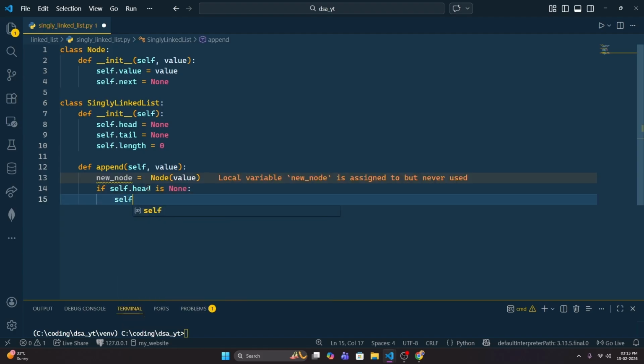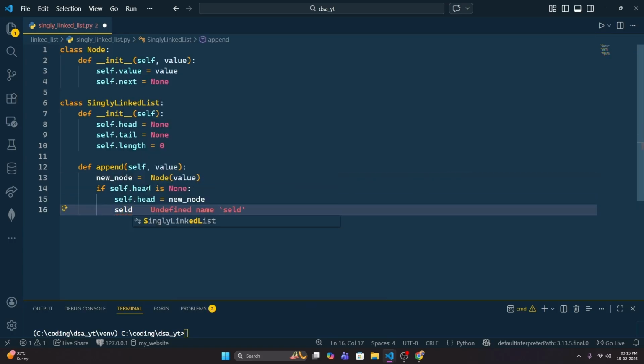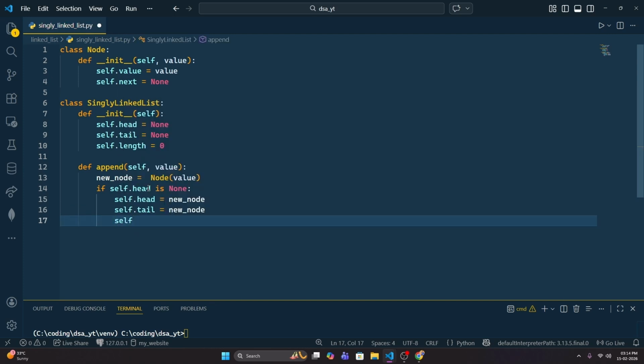So self.head will be pointing to the new node, and self.tail will also be pointing to the new node, and self.length will be plus equals 1. So what we have done over here is we have initialized the linked list. This is our first element. After it is added, we'll be seeing a linked list.